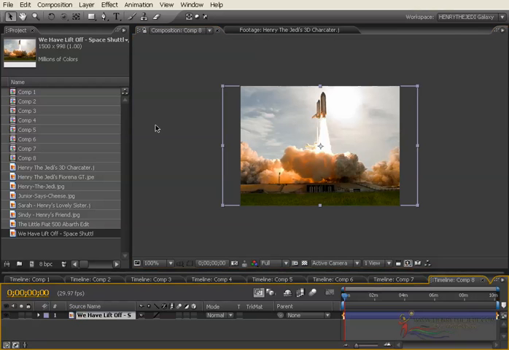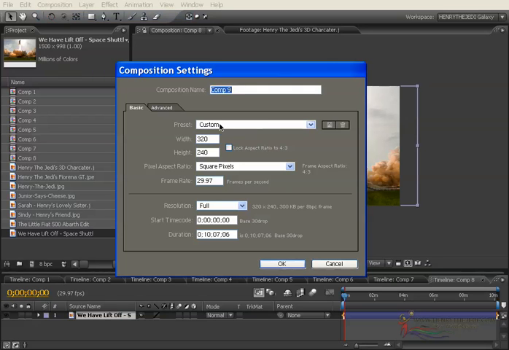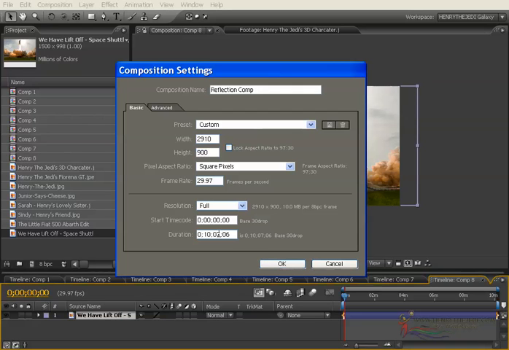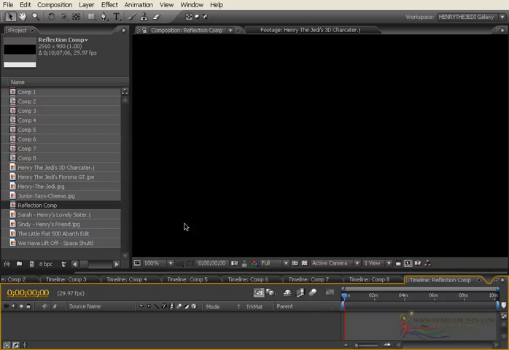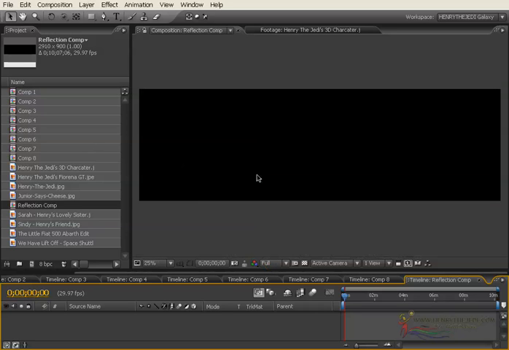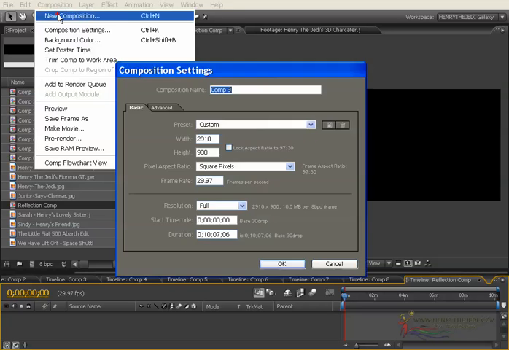Good. And then up next we're going to create a new composition by going to composition, new composition. This composition here is going to hold the reflection maps of our layer, so we're going to call it reflection comp. Okay, we're going to change the width to 2910 and then the height to 900. Of course the duration should still be as the length of the other ones.